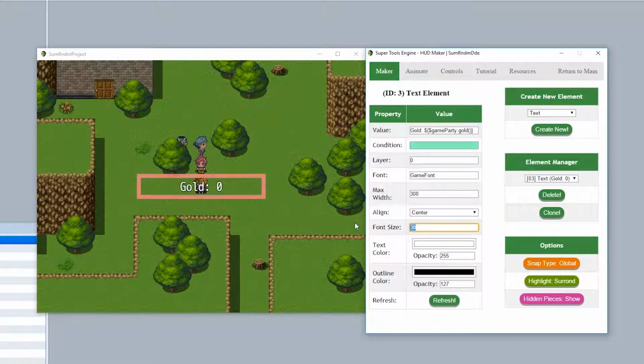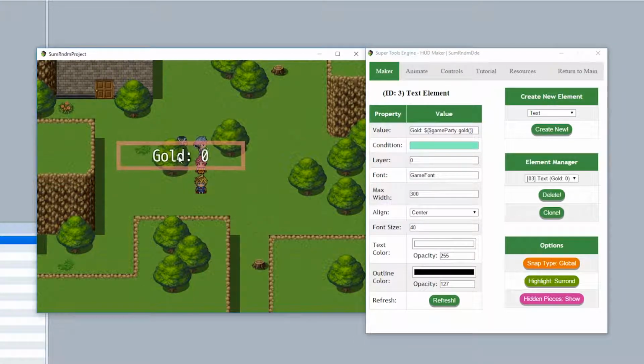And then we can change maybe the font size to maybe 40 to make it even bigger, just like that. As you can see, whenever I change something, I hit the refresh button to make those changes appear in the main piece like so. Now we'll get more into the properties later, but for now let's focus on the main controls and mechanics of the HUD Maker. To start, let's create some more pieces.